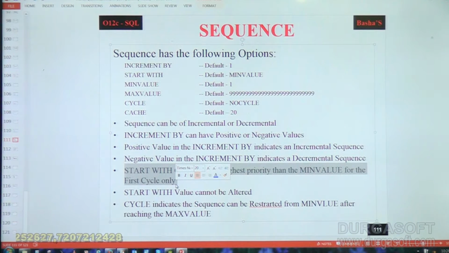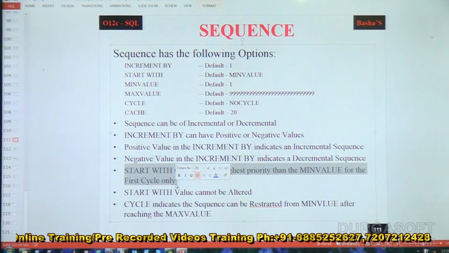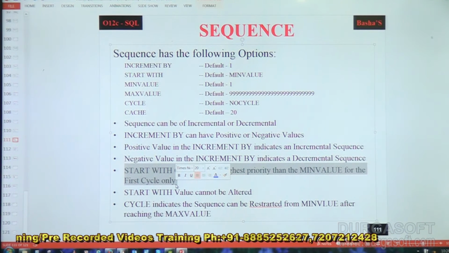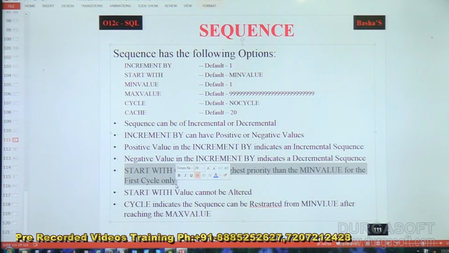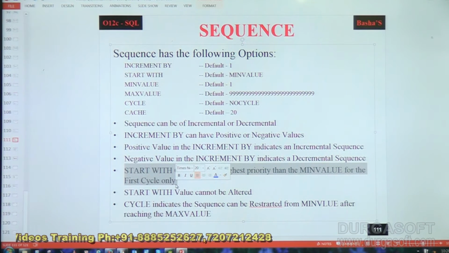Once it reaches the max value, if it is an incremental sequence and the cycle is specified, then it will restart again, but during the second cycle it will not consider the start with value. It will start with min value only. So the value in the start with clause will be considered only for the first cycle, and the value of the start with clause cannot be altered. While creating the sequence we have to specify it, and the value specified in start with is final. It cannot be altered.